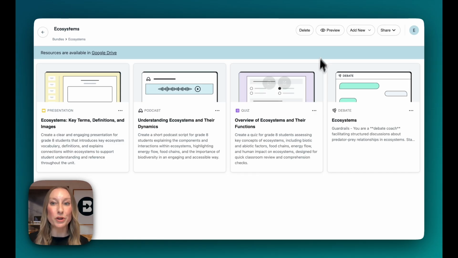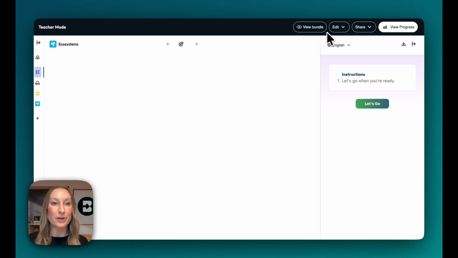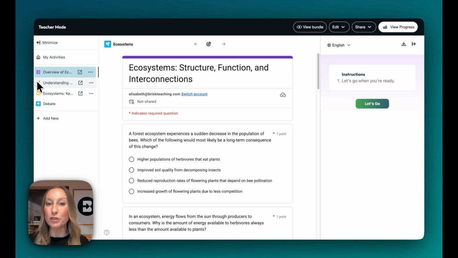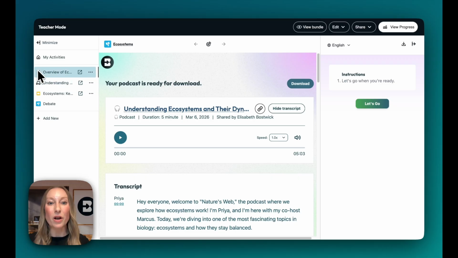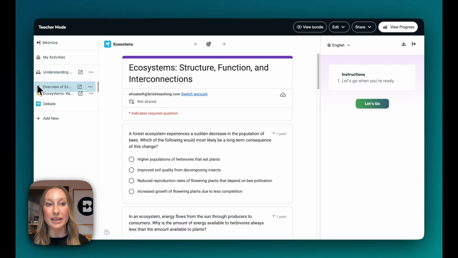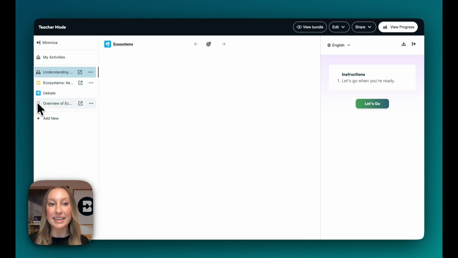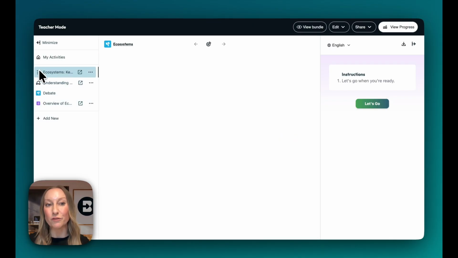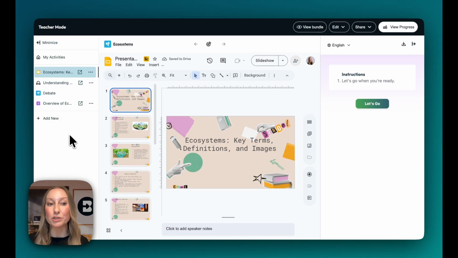Let's go up and preview what this looks like. I'm going to click Preview, and now from here, you'll be able to see that all of the resources will open up. On the left-hand side, I can always look through everything that's here. Now, I also really like that I can reorder these. So maybe I want to put the formative assessment last, and perhaps I'd like to put the presentation first. So now my bundle is ready to share.